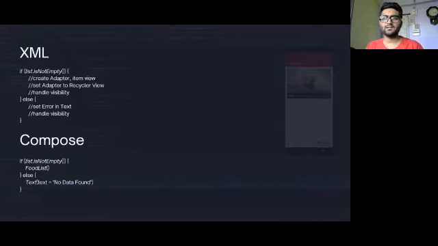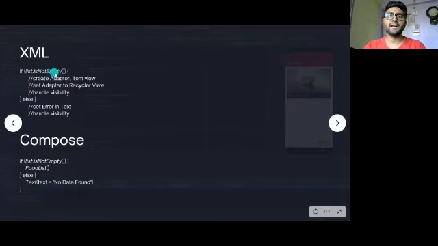So this is just a sample piece of code where I want to show how this works. If we see here, in XML, if the list is not empty, we create the adapter, we create the item view, we set the adapter on the recycler view, we handle the visibility, etc. And else, we set the error text and handle visibility. In Compose, if the list is not empty, we simply call a composable function, which we will be seeing later on in our live demo. So this would be triggering the whole list. And in case the data is empty, then we would be showing a text view like no data found.